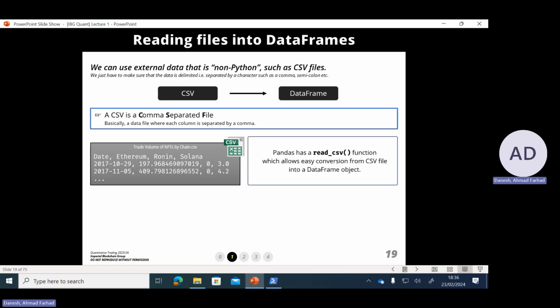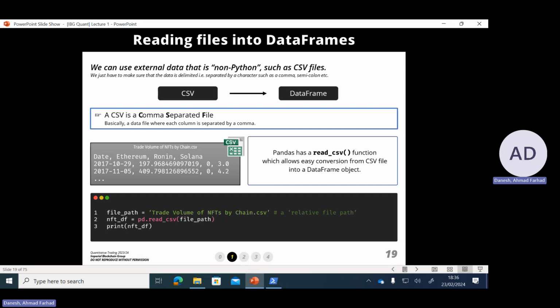Pandas is quite neat, because it has a specific method or function called read_csv. So read a comma-separated file allows a CSV file to be turned into a data frame. It's as simple as this. I provide the file path, so in the folder that I'm in, I'll just give it the name. It's relative to the file that I'm located in. So if I'm located in C drive documents, then that's where it's going to start looking from. And then all I'm asking is to create an NFT data frame on line 2. I'm saying, can you read this CSV file for me? And then we'll print it out.